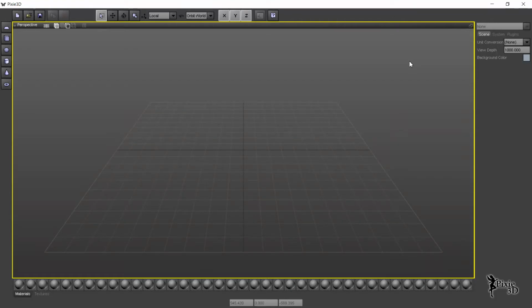In this video, I'd like to show you what Pixie3D is and how to use it. If you never heard of Pixie3D, it's a 3D modeling tool to create 3D assets and content for games and animations, etc. At the moment, it's for Windows platforms only, and you can download it for free at pixie3d.com. Once you've started on Pixie3D, you'll be met with a screen like this.